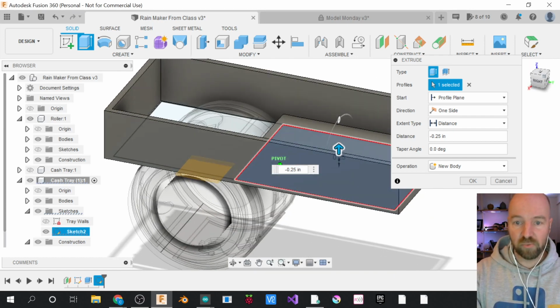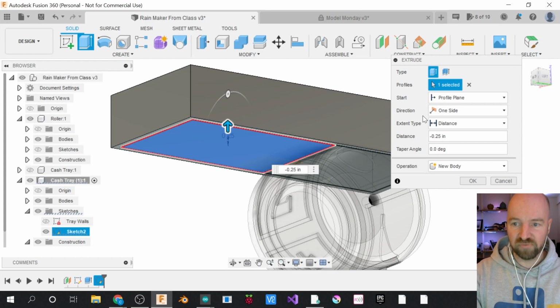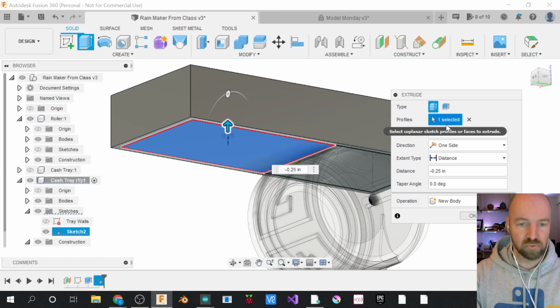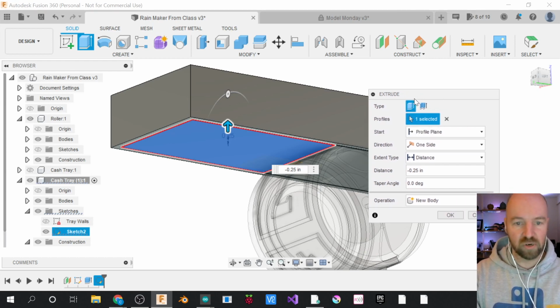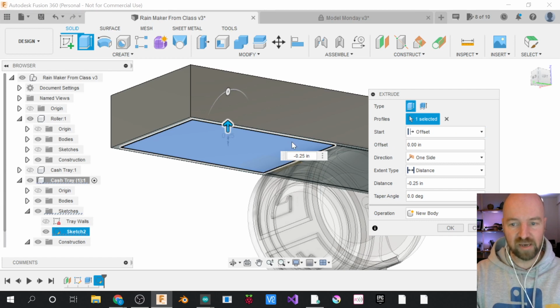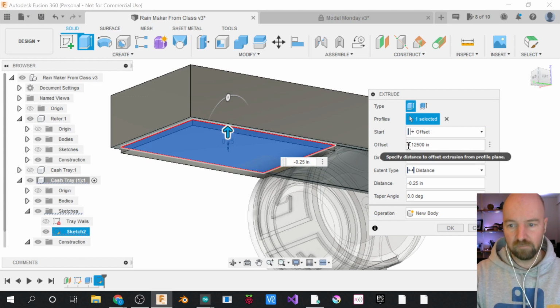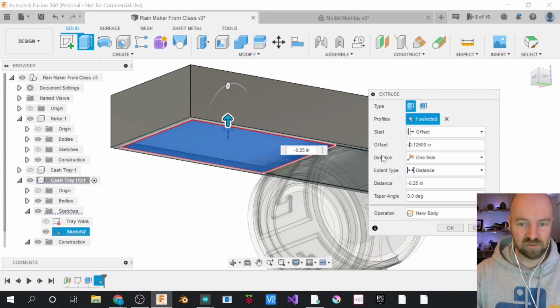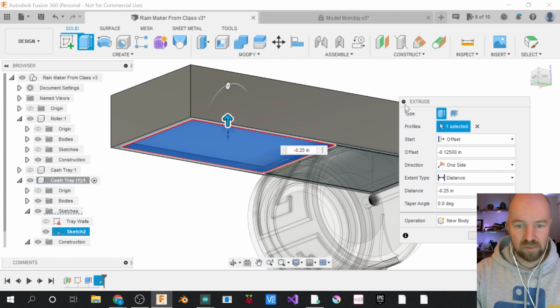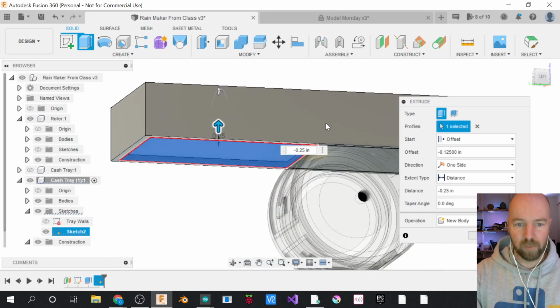But we don't want to start our extrusion from the profile plane. Again, we're exploring all the things that this extrude window offers us. We want to extrude this from an offset. So I don't want to start at the profile plane, I want to start offset from my profile plane by -1/8 of an inch. Negative and positive numbers are always confusing in Fusion. It's starting up just a little bit.